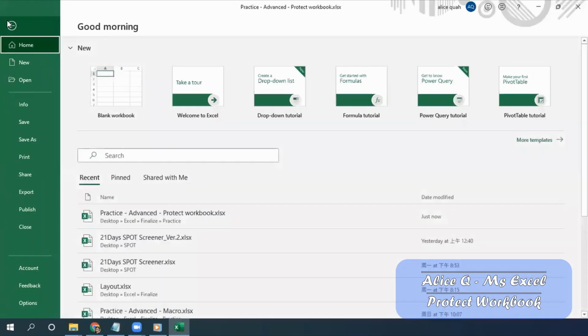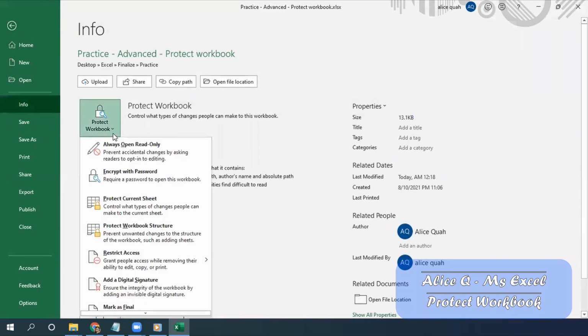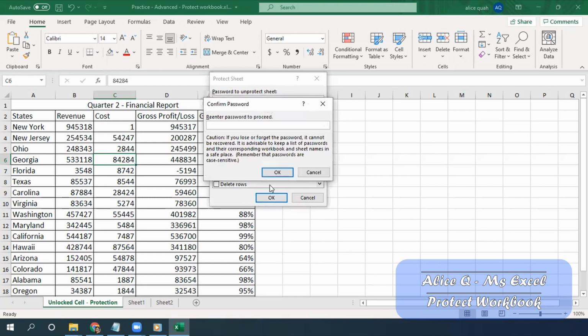Next, Protect Current Sheet is to let us set a password to protect the current active worksheet from being edited. We will need to set a password and check which actions we would like to allow users to do. For example, we allow users to change cell formatting. Upon clicking OK, Excel will prompt us to re-enter the password for confirmation.